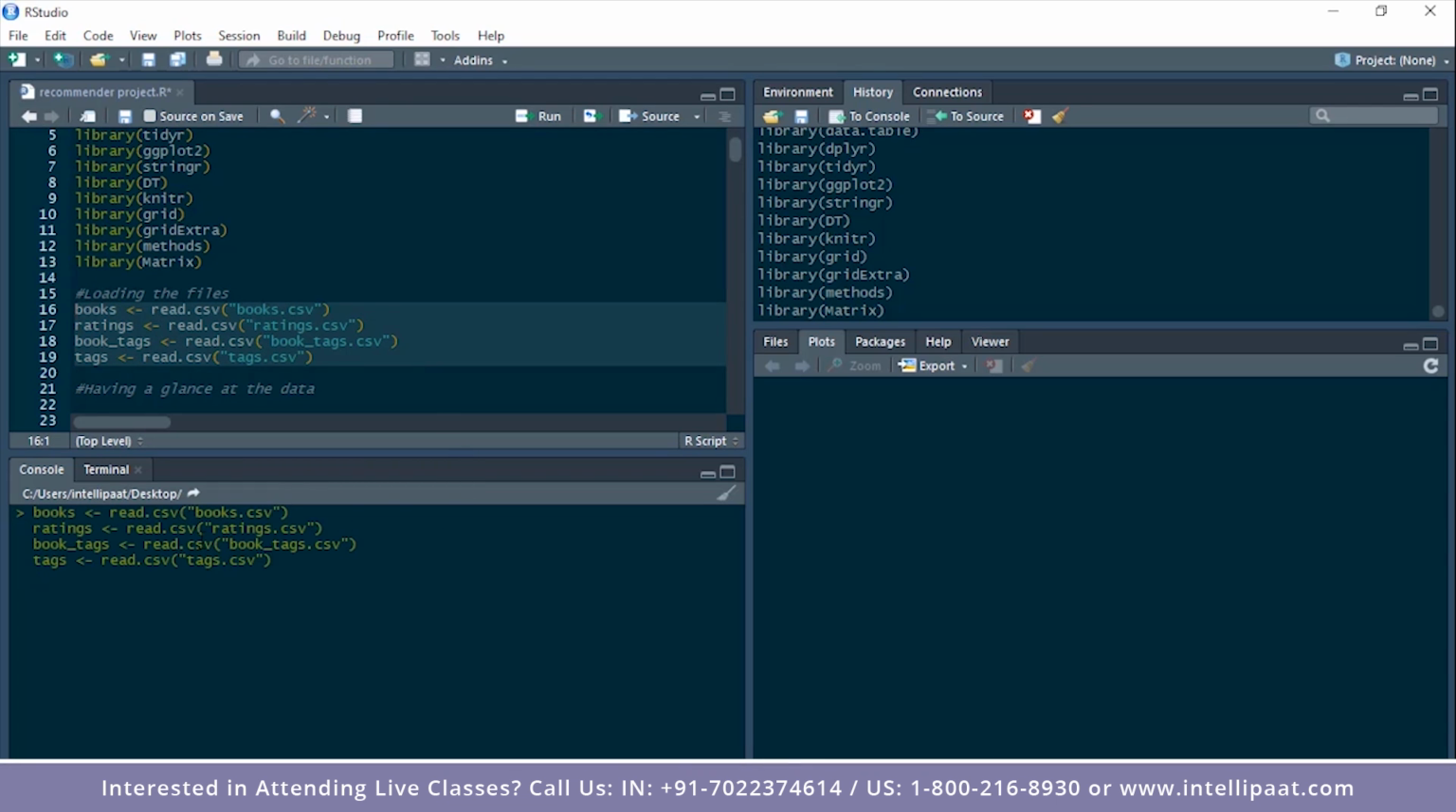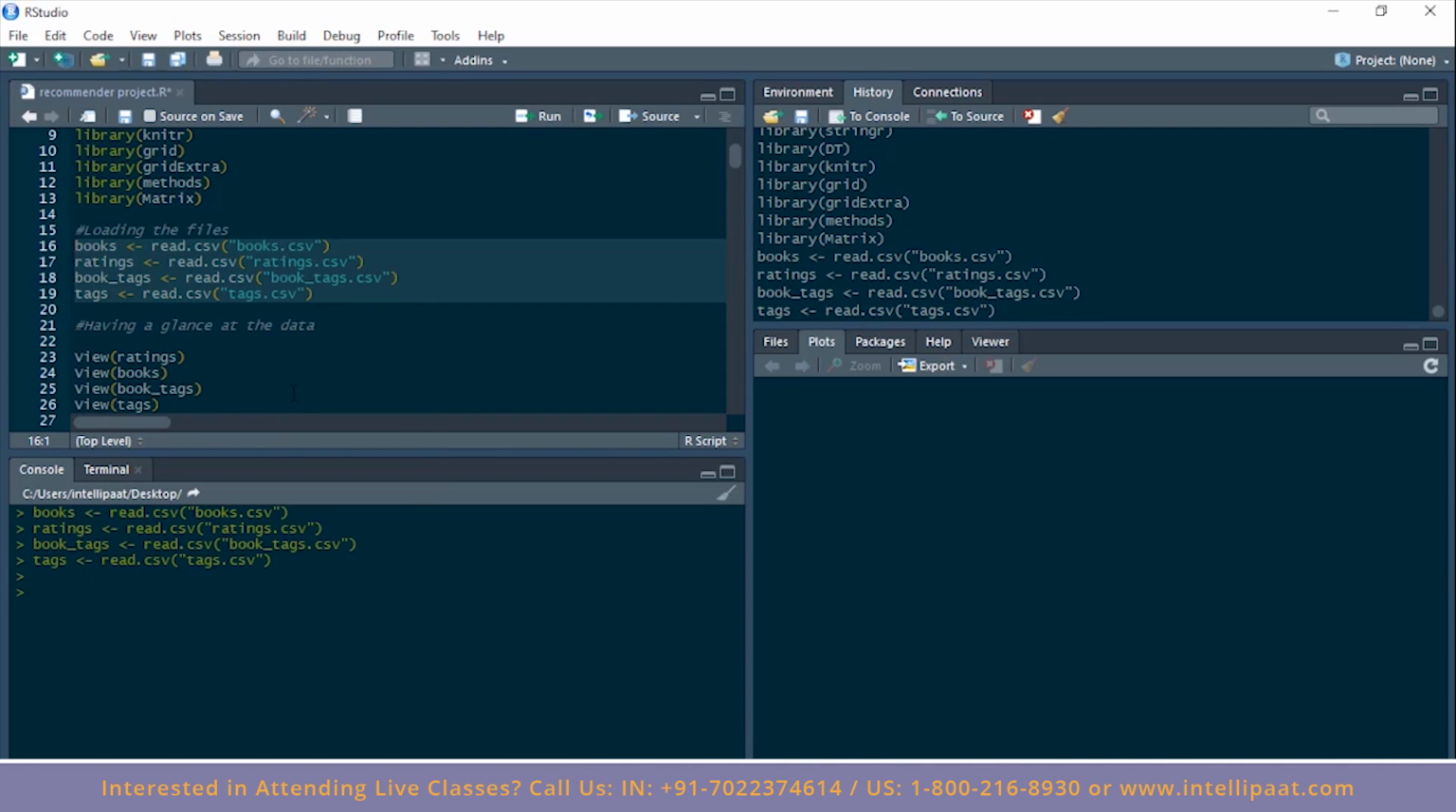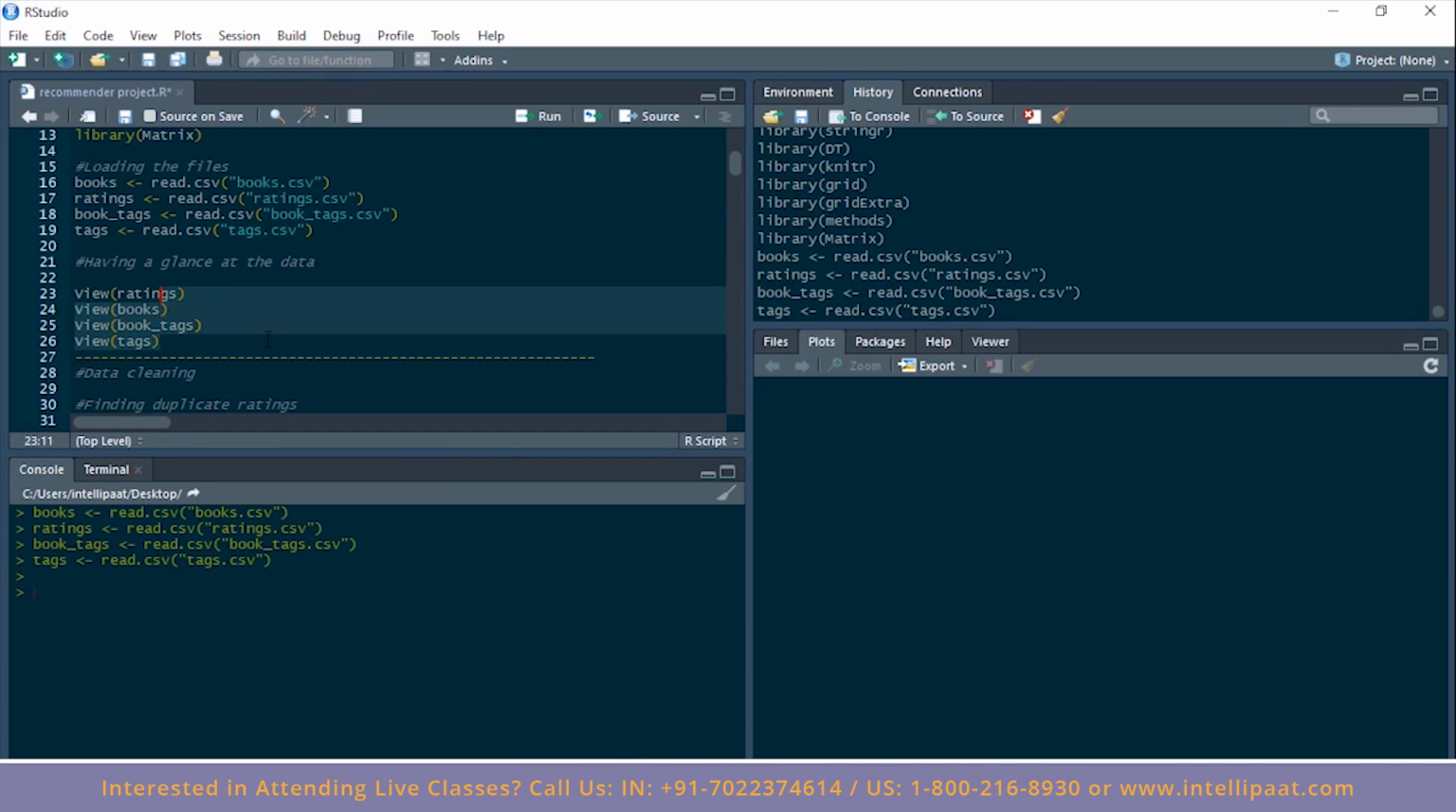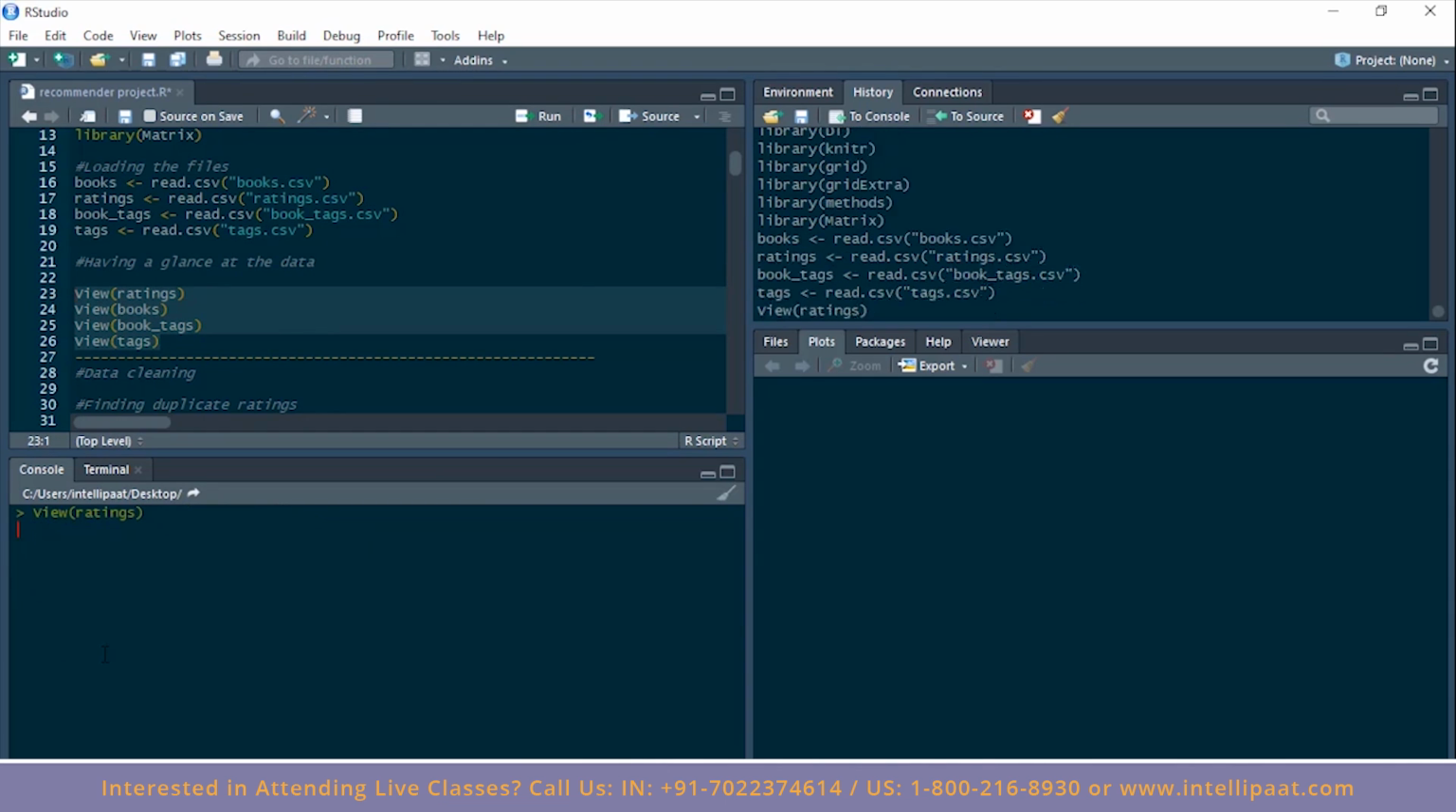So we have books.csv, ratings.csv, booktags.csv, and tags.csv. And I'm storing this in objects books, ratings, book tags, and tags. So we have loaded these 4 files. Now let us have a glance at these 4 files. So I'll be using the view function to have a glance at our 4 files.